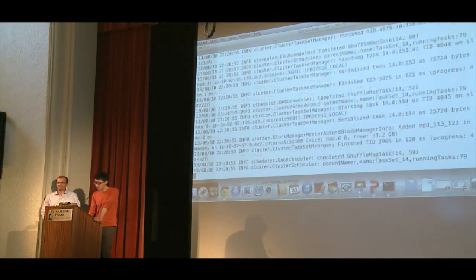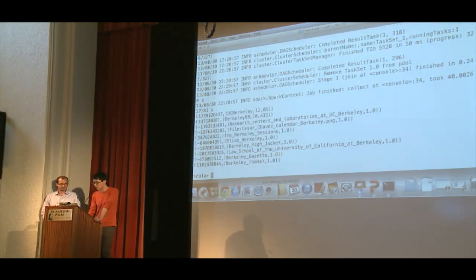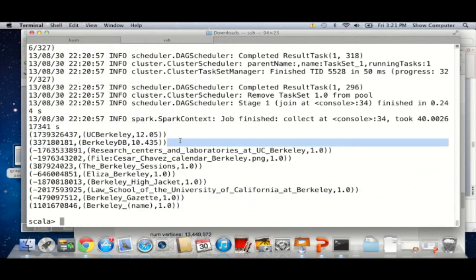I think we're actually bounded by how fast we can transfer the log data from Amazon to this machine right now. Here you go. So UC Berkeley has the highest rank of 12, and Berkeley DB has a rank of 10.4, not bad for nerds. And then there's a bunch of other things that all have the rank 1.0. The reason is actually this graph is surprisingly sparse because it turned out pages that have the word Berkeley in them don't really point to each other.